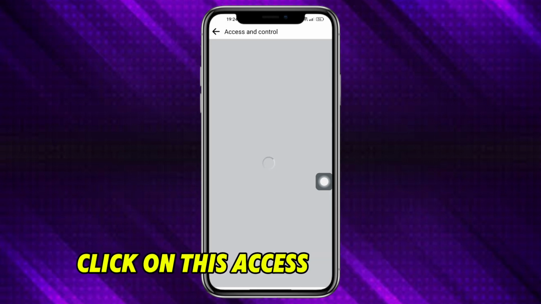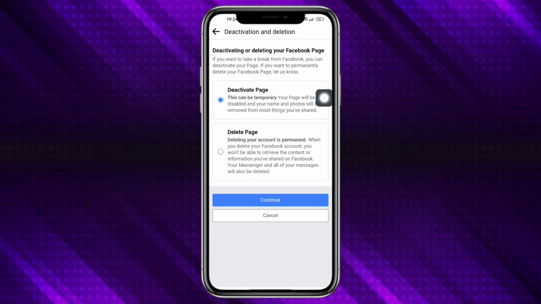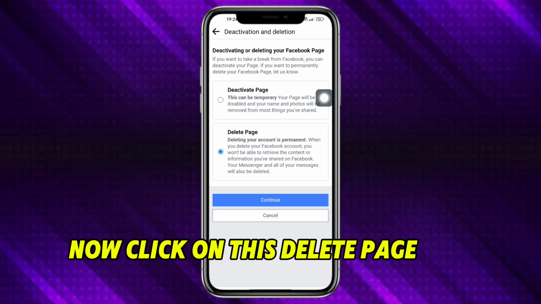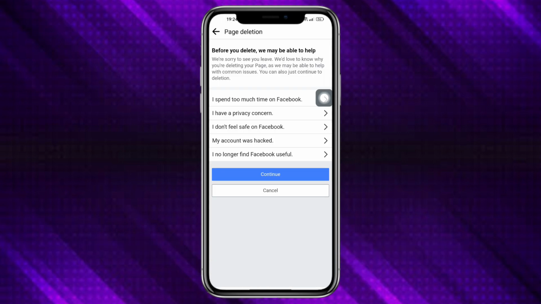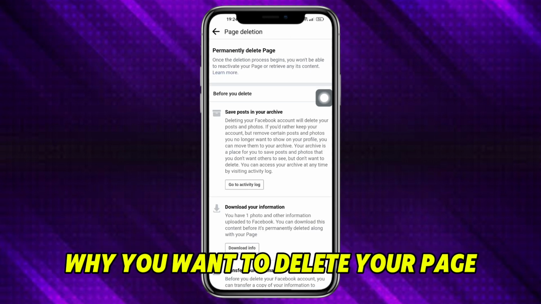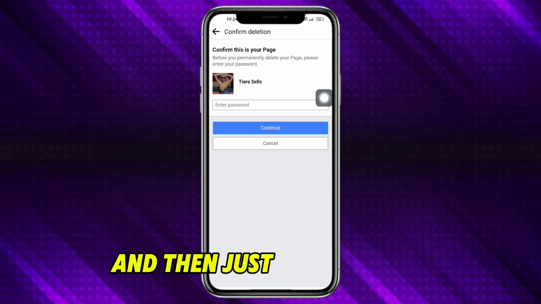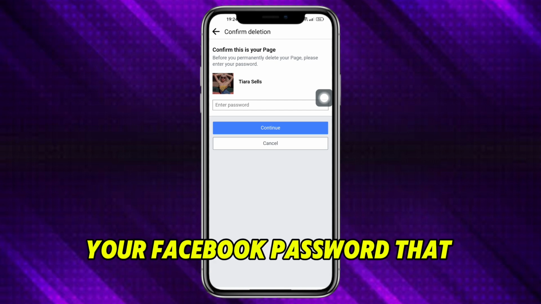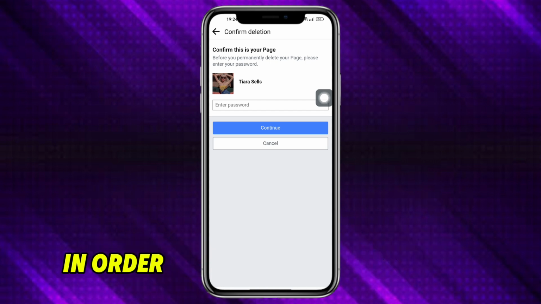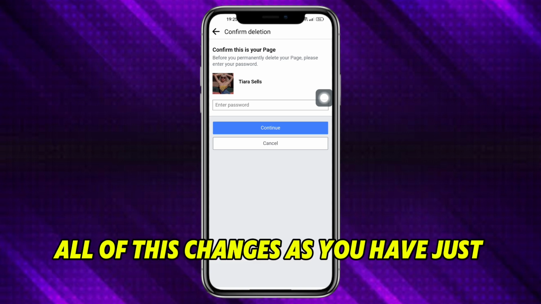Click on this access and control. Click on this deactivation and deletion. Now click on this delete page and click on continue. And then you can also choose in here the option why you want to delete your page. Now scroll down and click on continue as well, and then just enter in here your Facebook password that is connected to your page in order to successfully save all of these changes that you have just made.